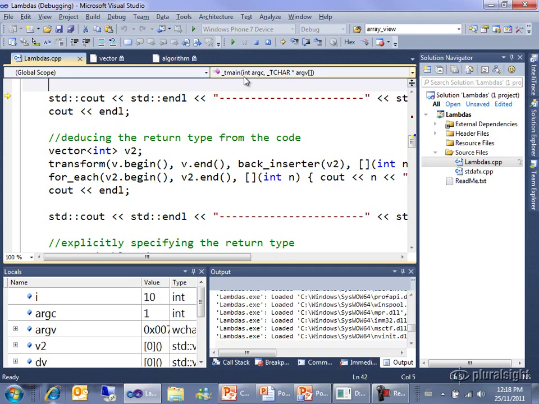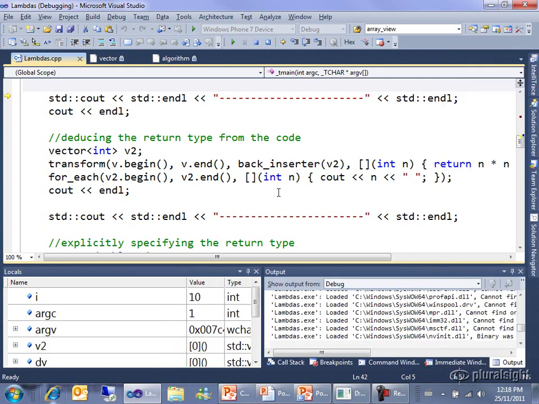Here is a lambda that returns something. It doesn't need to say that it returns something. It can just be deduced. So I have another vector, we'll call it v2, and I'm using an algorithm called transform. It goes through one vector and does something to another collection. So in this case, it goes from the beginning to the end of v and repeatedly calls back inserter on v2. Back inserter inserts items at the back of a collection. There is a front inserter for some collections, and this is simply a way to transform one collection into another.